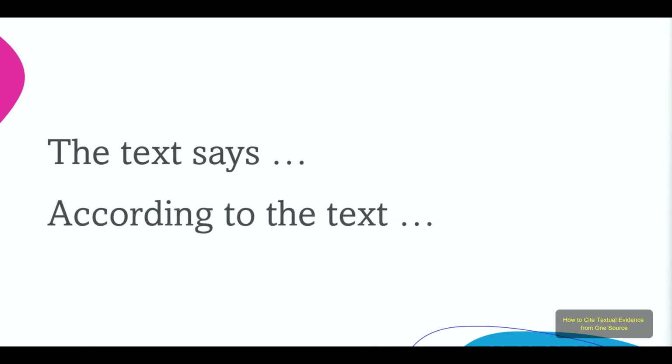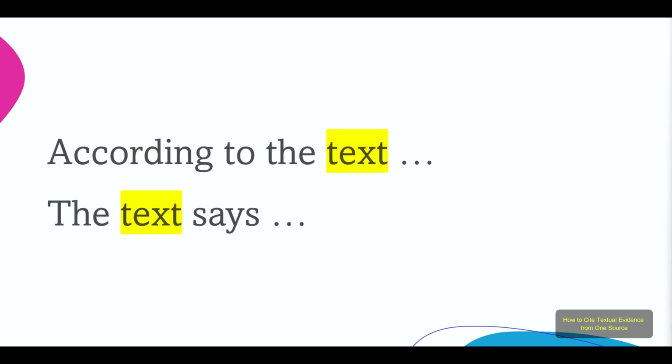The text says, and according to the text. While there is nothing wrong with either of these two formats, I must say that the word text is overused so much that it just gets boring every time I read it. Therefore, I would like to recommend to you other word choices for the word text to spice up your writing. Here they are.